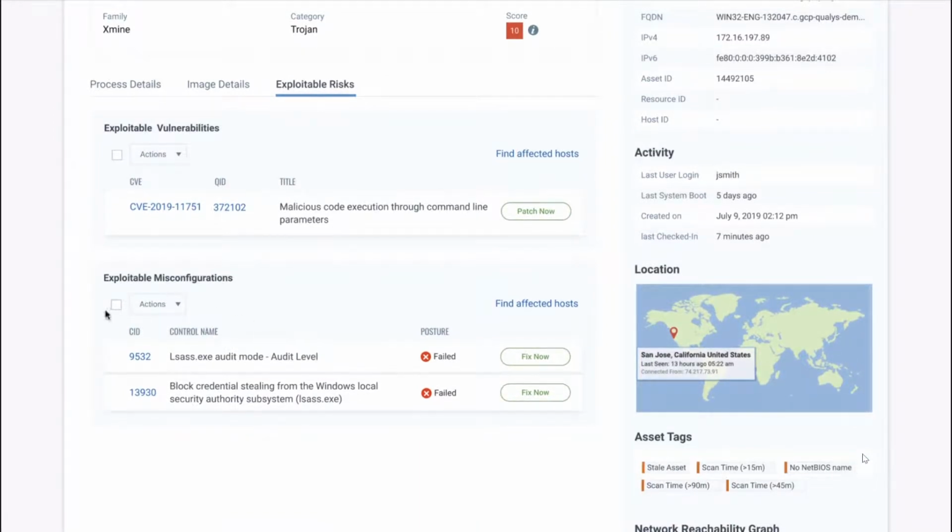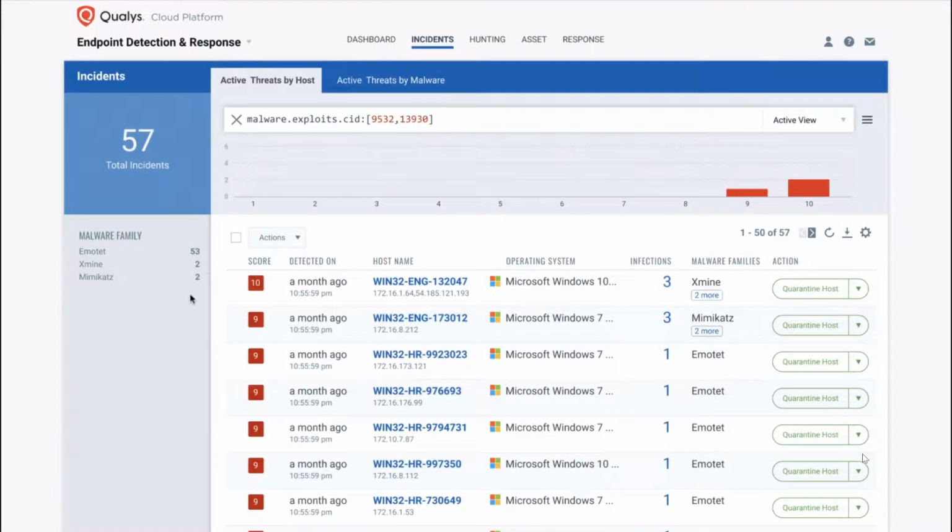So now you can see here that I can click on those misconfigurations, and the power of the platform is that you can do a very simple action to say, make sure that block credential stealing from Windows control is actually enabled, and the audit logging for lsass.exe is actually set at the right level. So on all the rest of the systems in your entire environment that don't have that configuration set, you can now see that there are 57 of those.